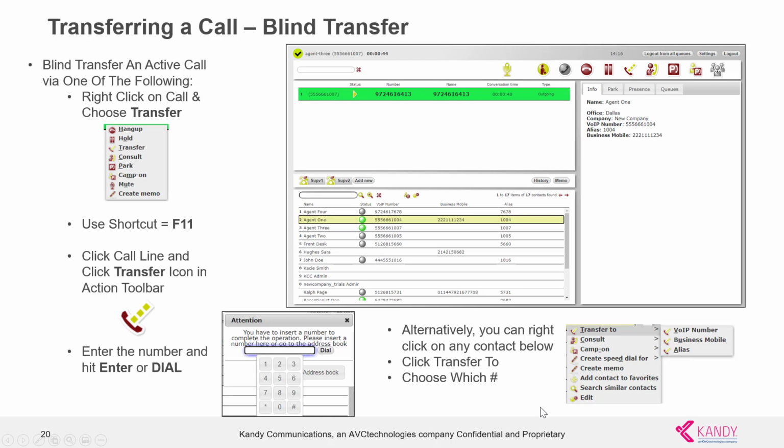Let's talk about blind transfer. So to an active call, you can right-click and you can hit the transfer button. You can also hit F11, or there is an icon up at the top in the action menu with a telephone with some tape coming out of that, and that is the blind transfer.